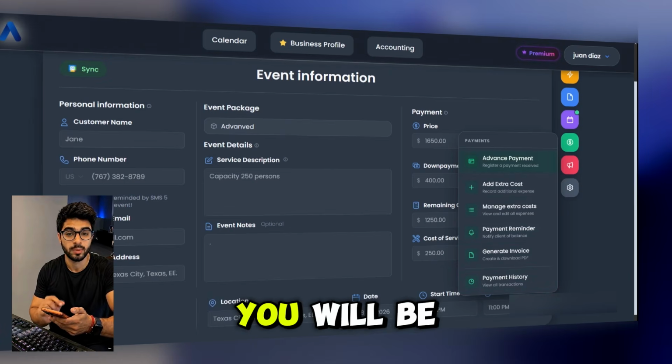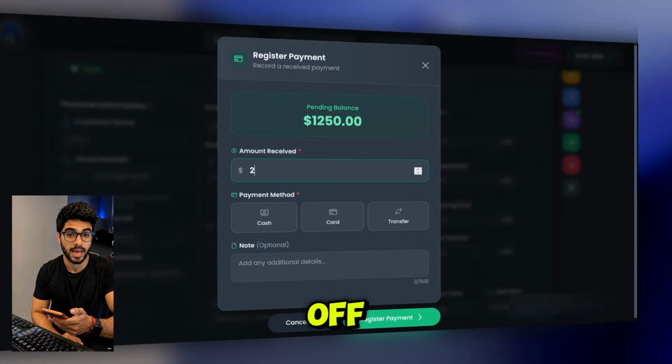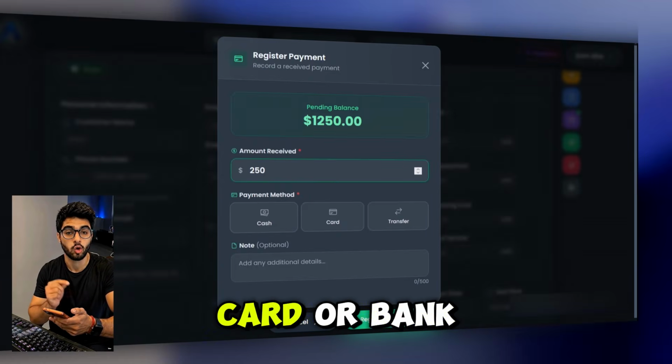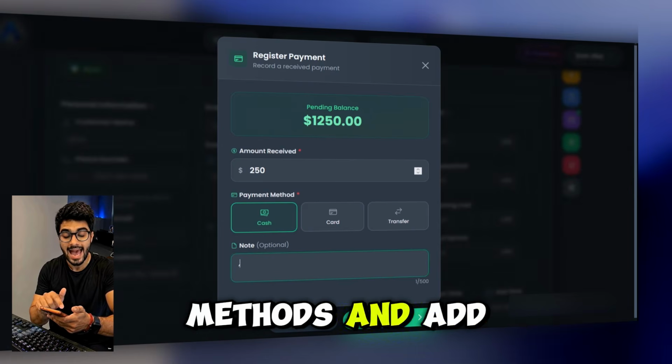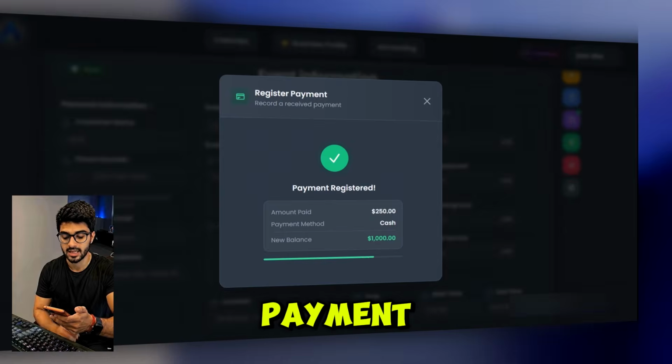In this section, you will be able to see your client's pending balance, and you can add the amount they are paying off. You can use cash, card, or bank transfer as payment methods, and add an additional note. It's just a matter of filling out each field and clicking Register Payment.